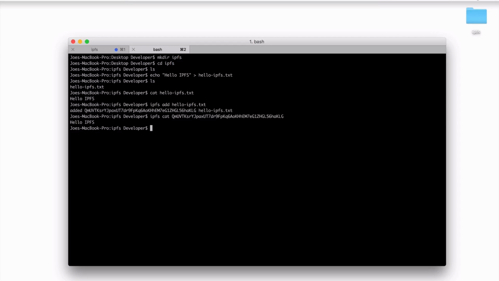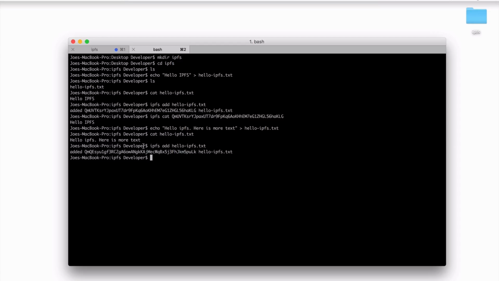Okay, so let's try something with this file. We'll run through what we just did one more time and I'll show you why in a second. Update the file with some new text. Anything you like. I'll do that by typing hello IPFS, here's more text, and pipe that to hello IPFS.text. This will update the file you made with some new content. I'll check it out again using cat hello IPFS.text to make sure it was updated. Now, add this same file to IPFS using IPFS add hello IPFS.text. What you get back is the hash value for this file.